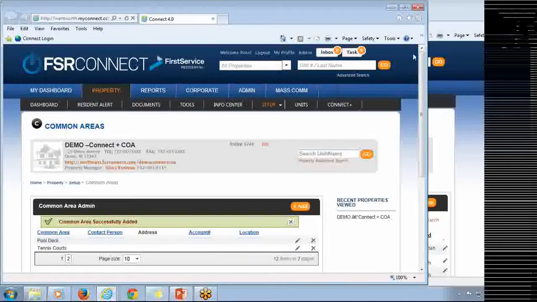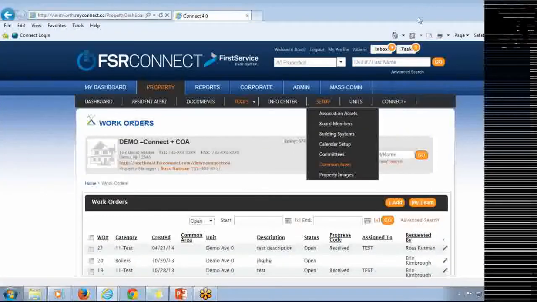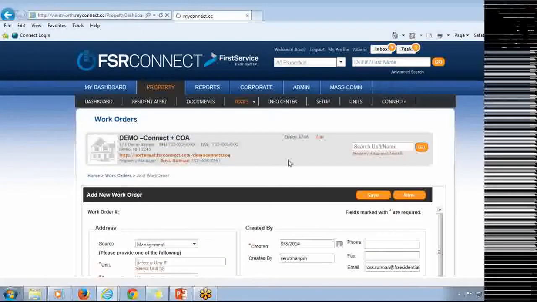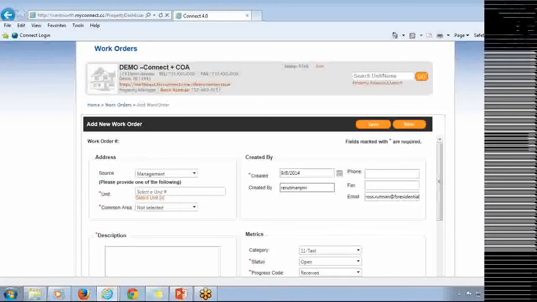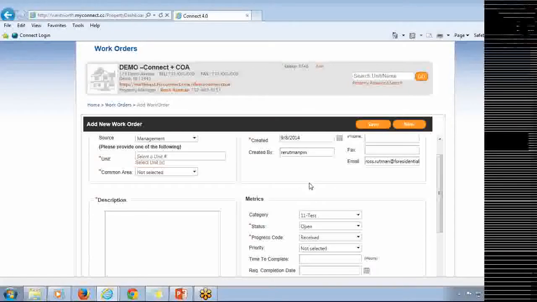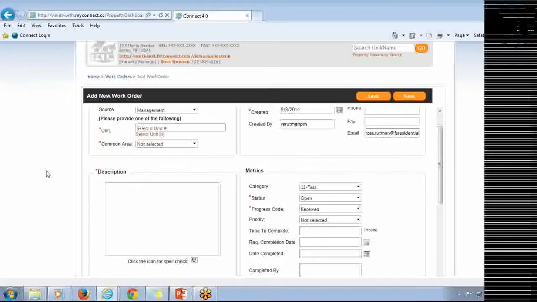After your common areas are set up, and your My Team members as well, you can go ahead and get started with adding a work order. As a reminder, you can do your work orders through one of your Apple devices. If you have an iPhone, iTouch, or even an iPad, you can download the Connect Mobile Inspection application.